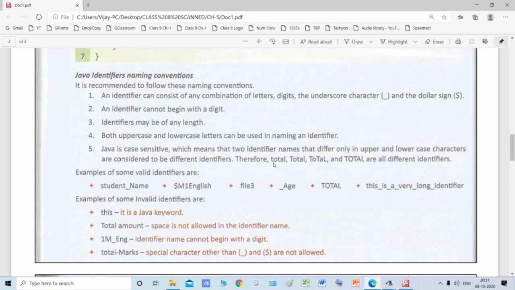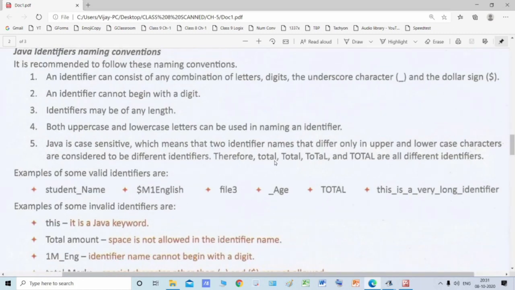For example, see, this over here, total is written in small. See over here, this total is written in small. But over here T is capital and the others are in small. So this will be considered as a different identifier name. Now see, T over here and T over here is capital, and then L is also capital. So these three are different identifier names, and over here all the letters are in capital. So all these four names over here are different identifiers. Why? Because Java is case sensitive.